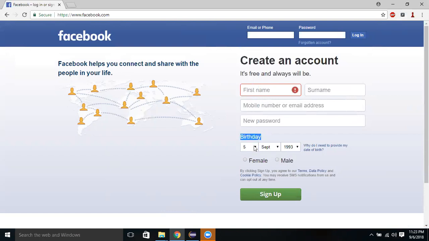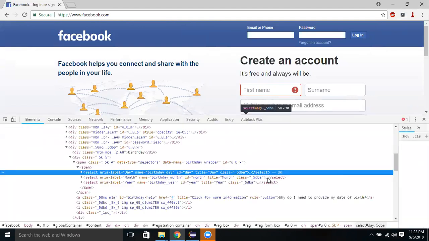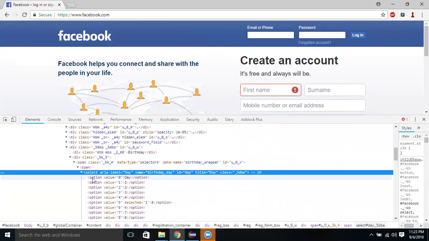So how are these values provided in the HTML? Let's right click on one of the drop-downs and select inspect. See here, in HTML we have the select tag to create a drop-down list with one or more options. If you expand this select, you can see options are provided using the option tag, which has a value attribute, and you can provide the value here.